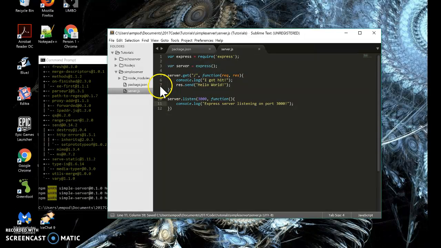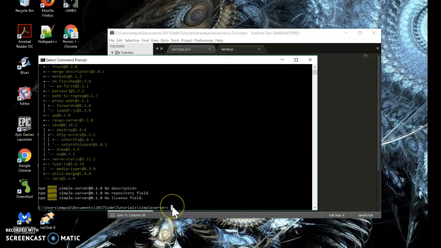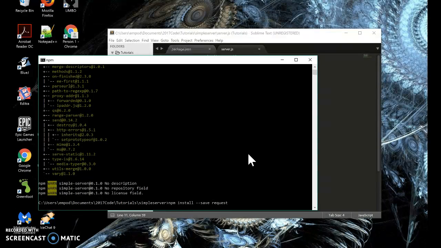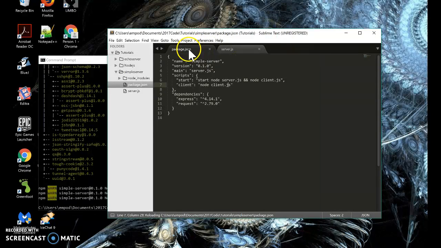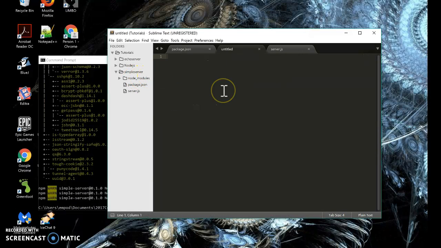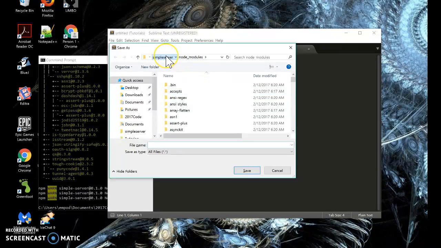Very, very simple. So for our client, we're going to use request, which is also pretty helpful. It makes the request side of HTTP much simpler. So we're going to say npm install --save request. And there we have it. It's in our dependencies, so we're all good. We're ready to make our client. New file. I'm going to save it, not in node modules, as client.js.